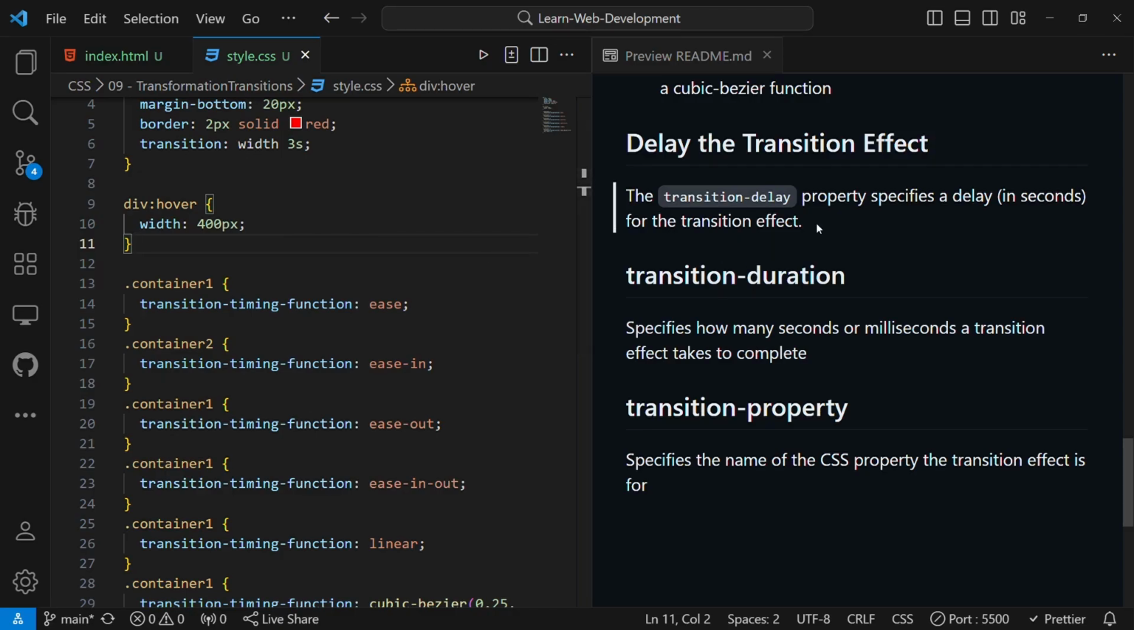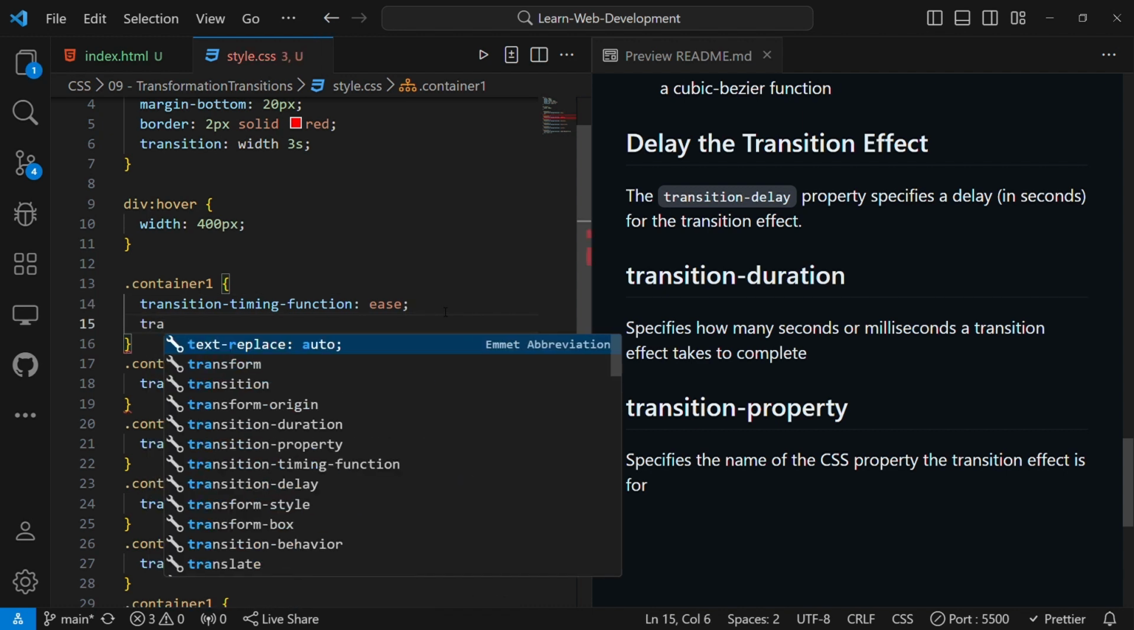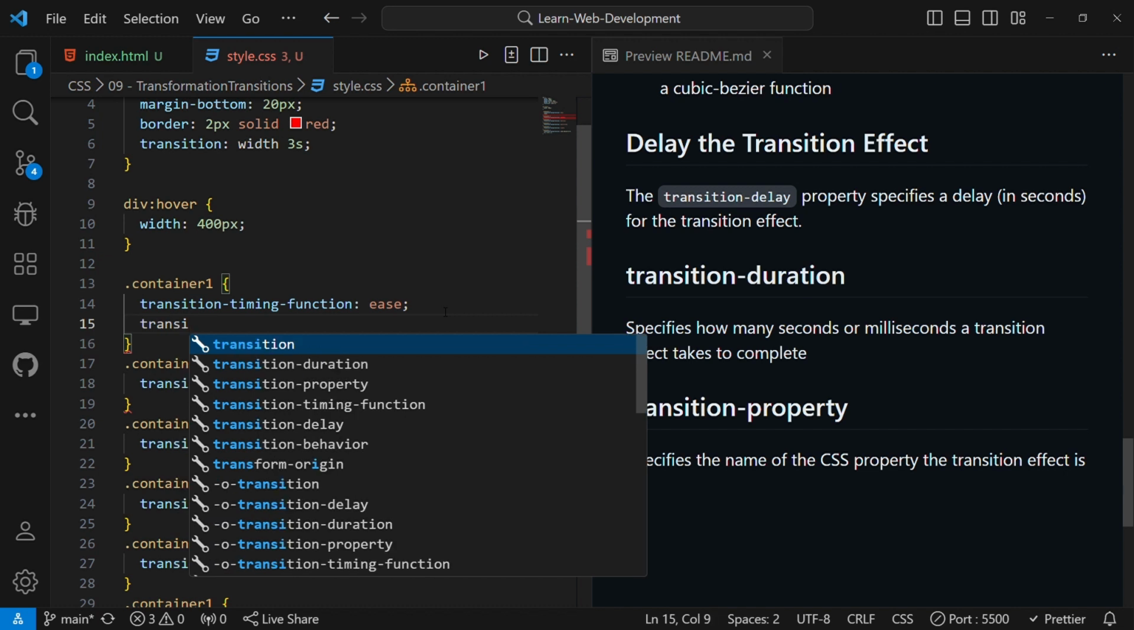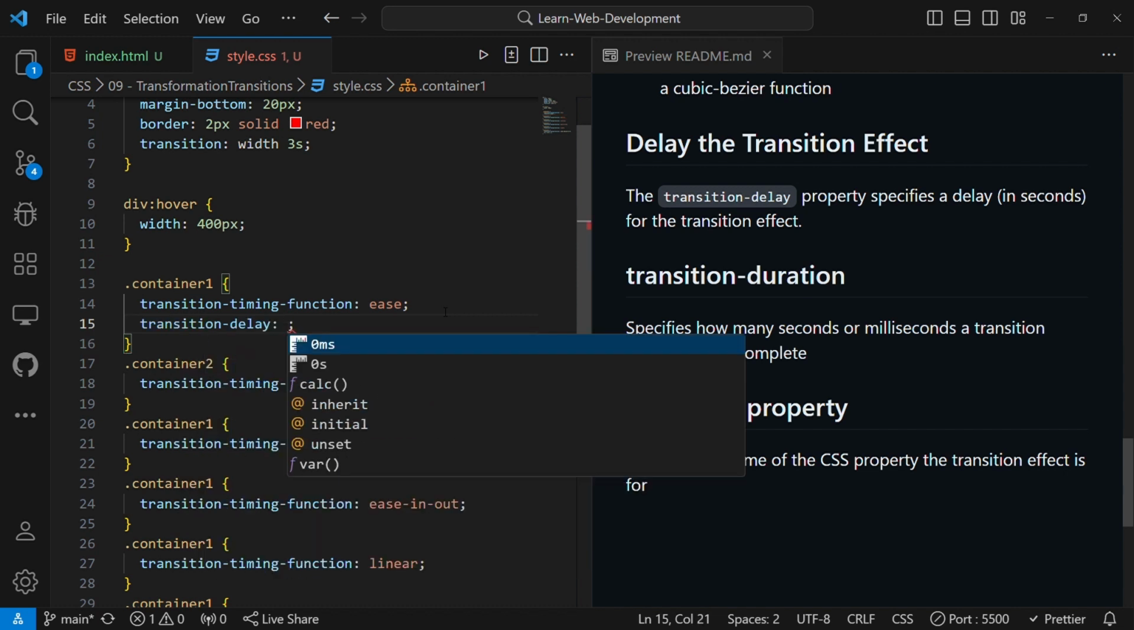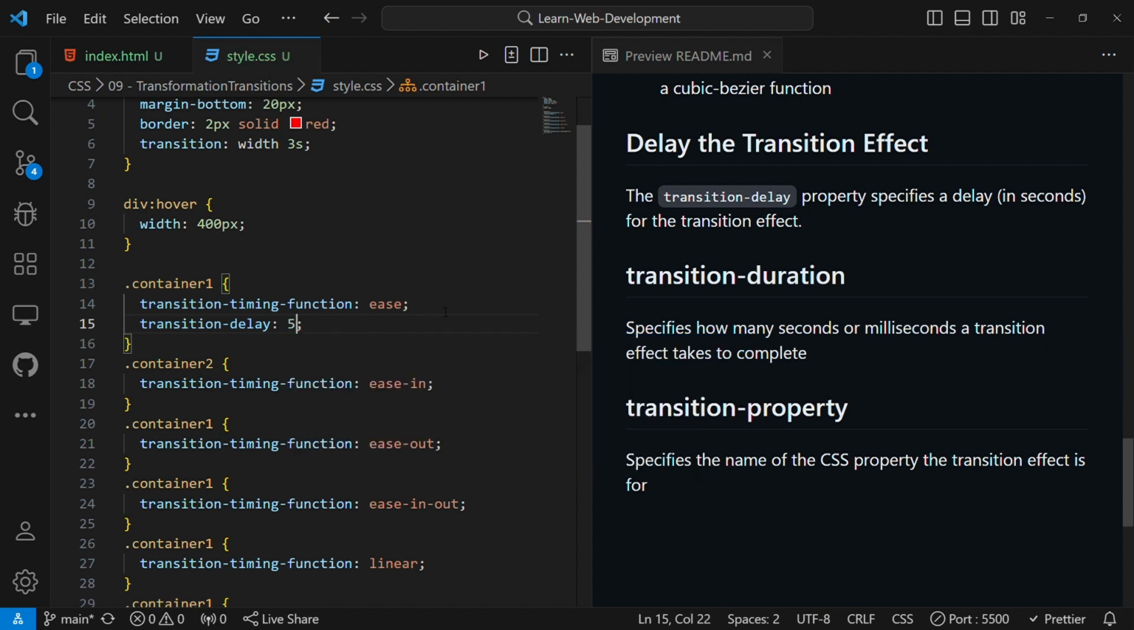You can see in the notes that if you want to delay a transition, you can use the transition-delay property. So for example, if I want the transition of the first container to delay for some seconds before the animation starts, I can use the transition-delay property. I can say transition-delay, then you can set how many seconds you want it to delay. So I say I need to delay for 5 seconds. So when I hover on this container, before it starts the effect, it will delay for 5 seconds. Then it will start the transition. So let's go to the browser and see how this is.